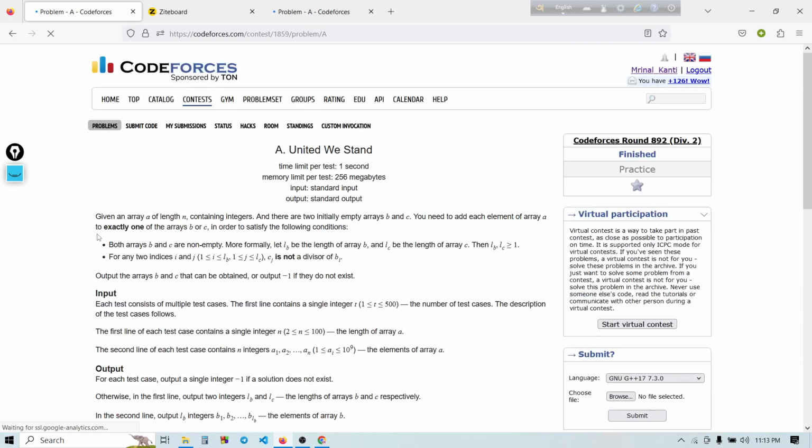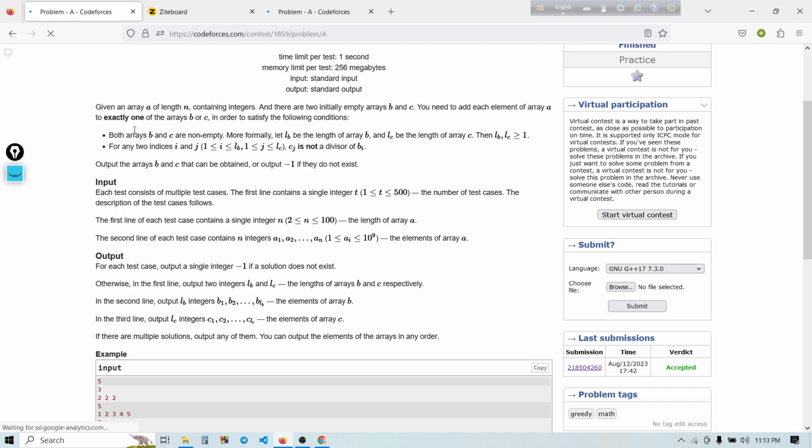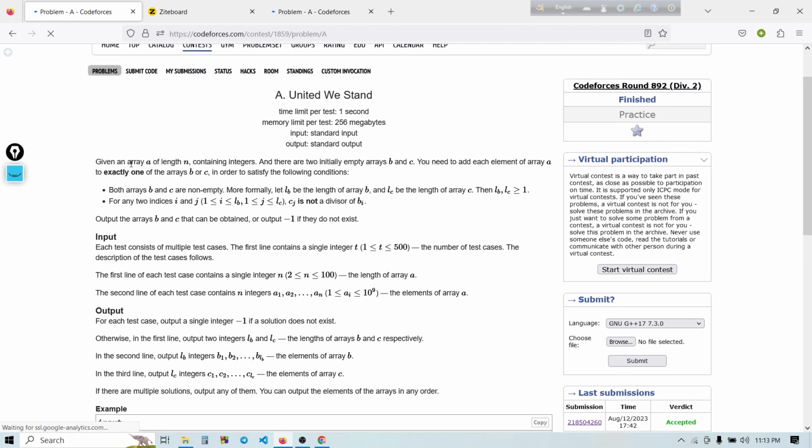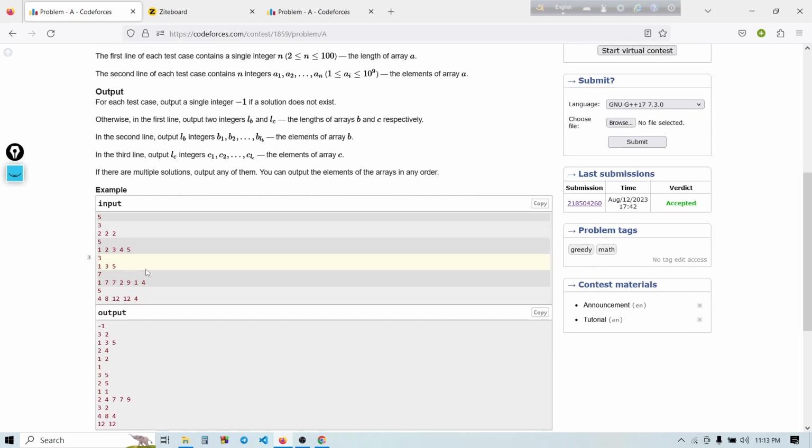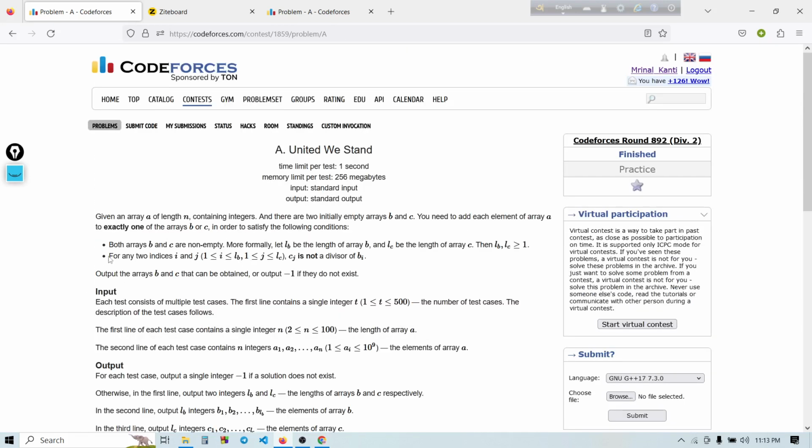The problem description says that there is an array given, of length n. Now you will separate two non-empty arrays, B and C, from array A, and the condition is that no element of array B is divisible by any element of array C.